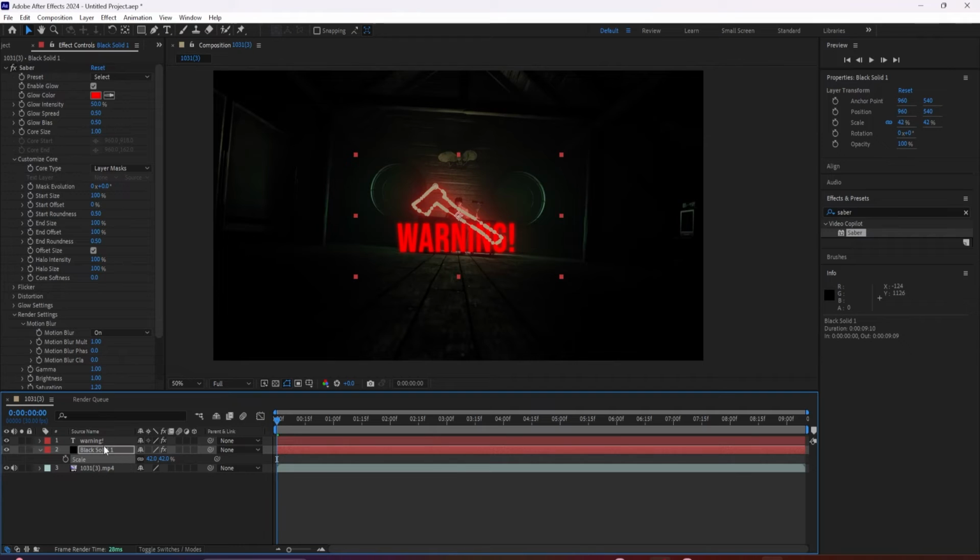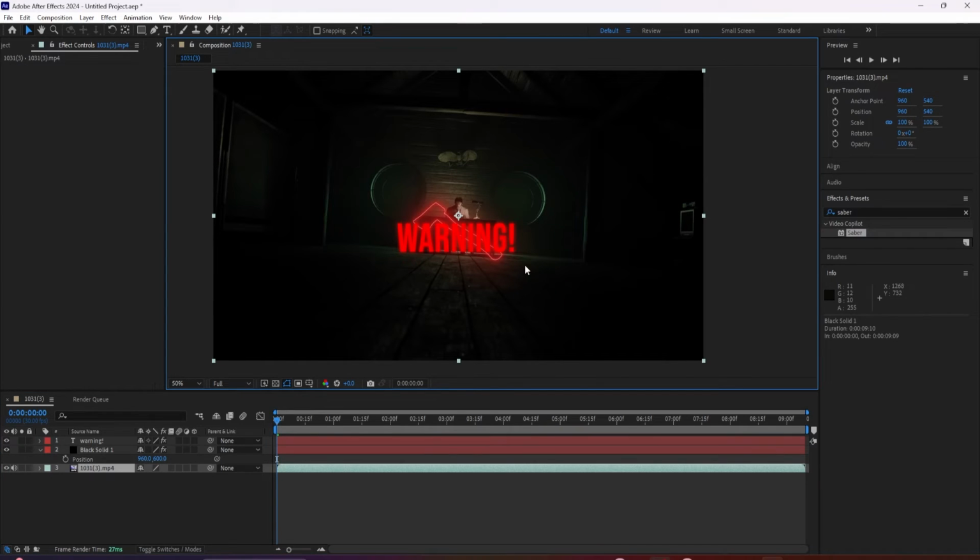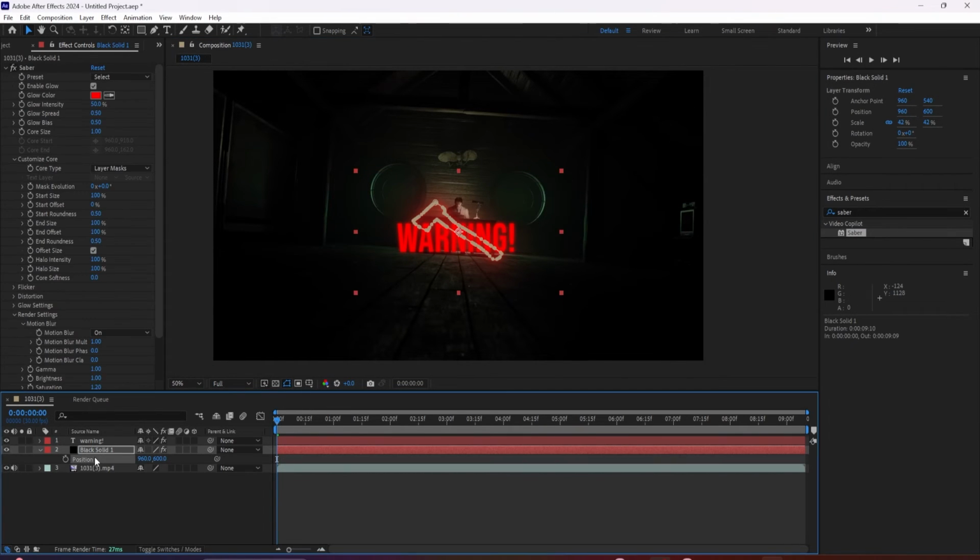To do that, just select the black solid layer, press P on your keyboard to bring up the position in keyframes, and now play around with these settings until it fits your liking. Now because I want my object to fade up in the back of my text, I'm just gonna center it like this. Now to add the actual fade up animation, we're gonna have to add some keyframes.